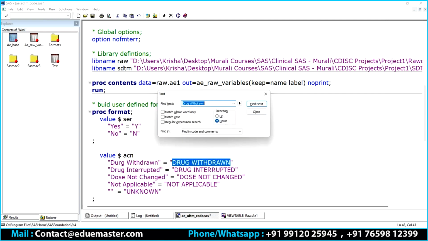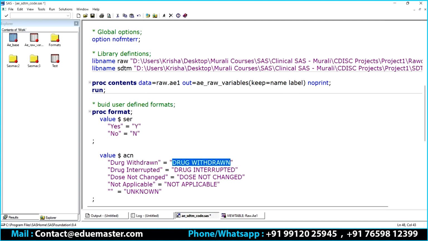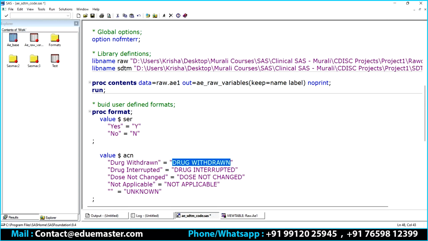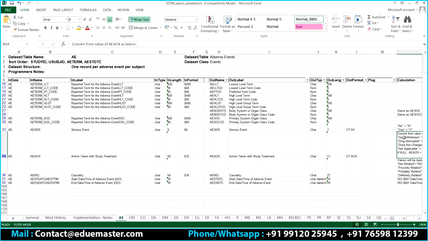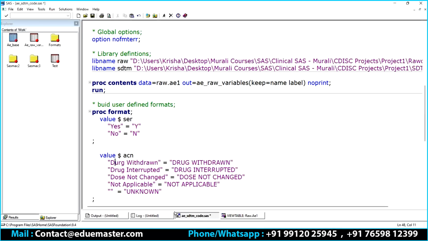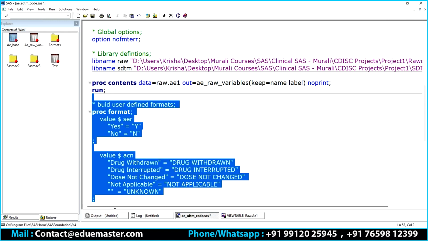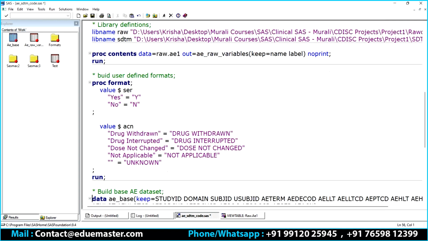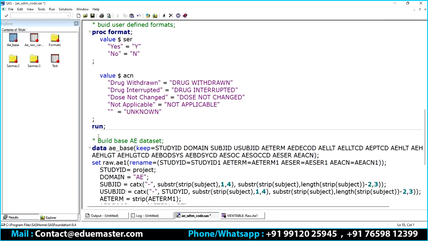Okay, so there is a difference between these two. Oh, okay. In this, if you see in the control terminology, the spelling is wrong. It is DURG. Correct? That is the reason it hasn't been updated. So it's just a spelling mistake. Make sure drug withdrawn is like this. Now let's update your proc format first. After that, go ahead and update your final data set.